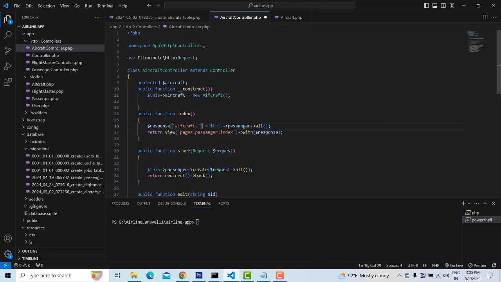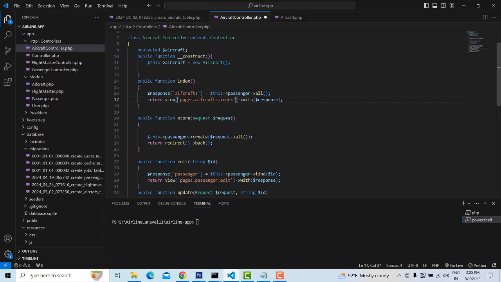Response. Right here, to go to the page which is the aircraft.index page. Okay, so all the things you have to make as aircrafts. The passenger also you have to change to aircraft. This one you have to make as aircraft here. This also aircraft.